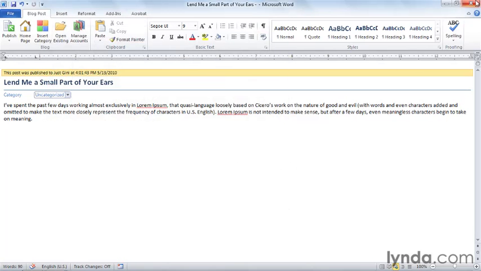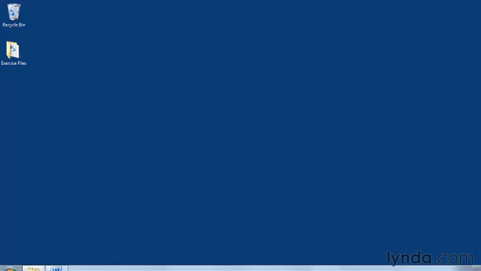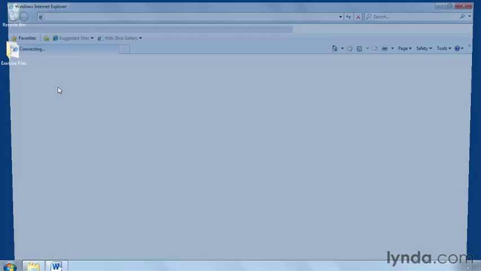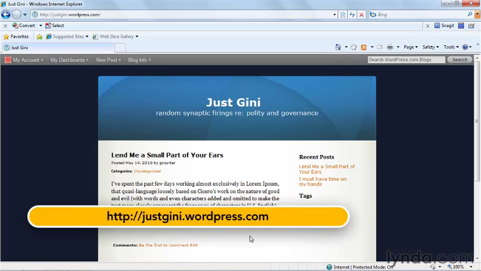So I have this locally. I can close this now. I don't need it any longer. So I'm going to go to Internet Explorer and go to my blog. And there's my post that I just created here in Microsoft Word.